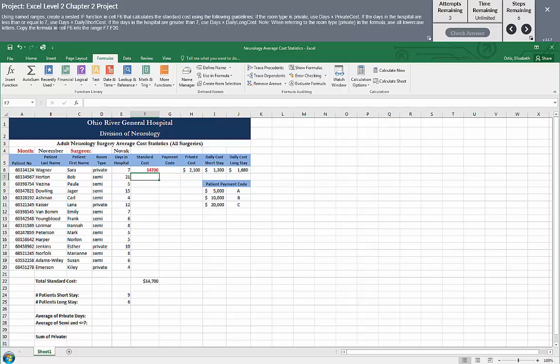And then copy the formula to the rest, into the range F7 to F20. So I'm going to go back. I'm going to use the autofill, drag it down, and at least I see numbers, so it should be correct.